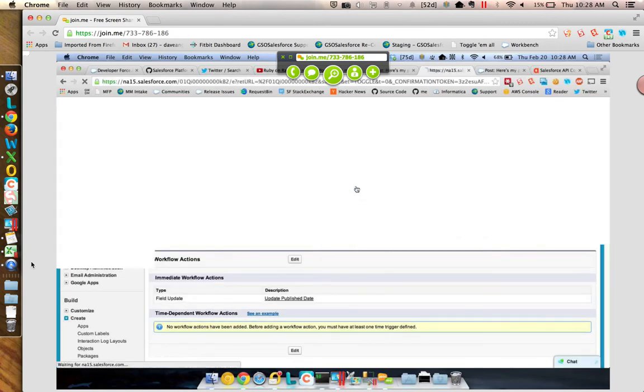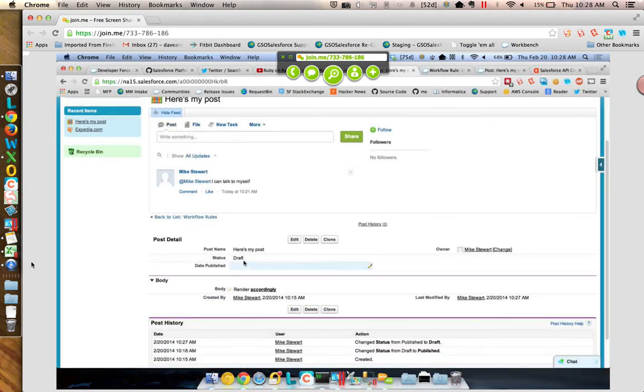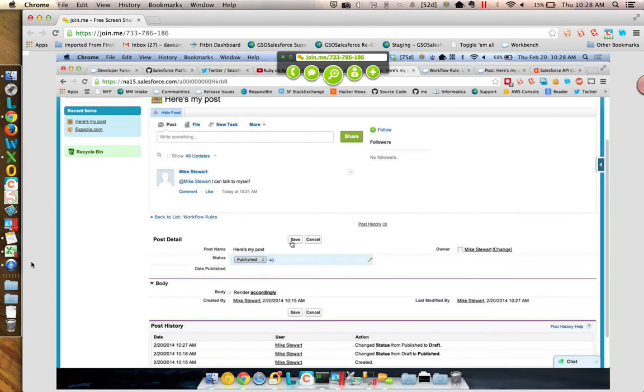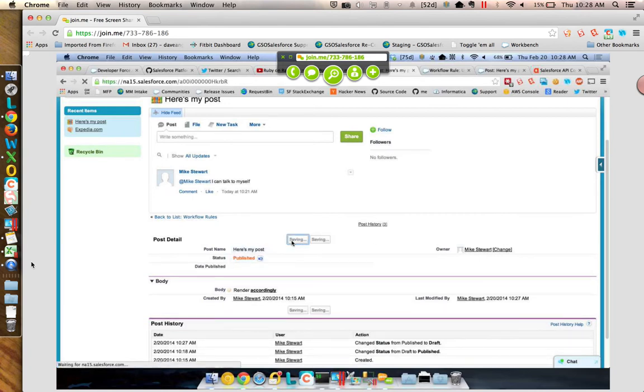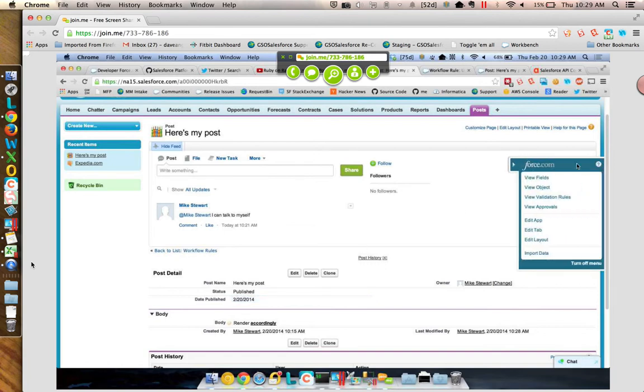I just need to activate it, and if we go back here to our post, we see the date published is null right now, but as soon as we publish this, if I did everything right, we get that date published auto stamp. So we can have a number of workflow rules that do all of this, again, for us automatically. One other piece of configuration that you can do is validation rules.